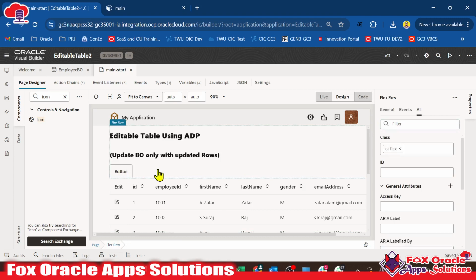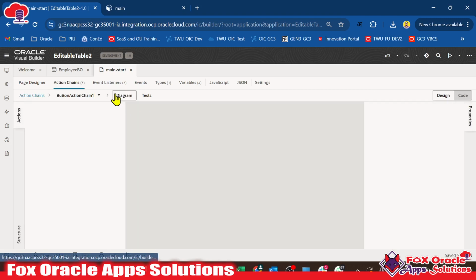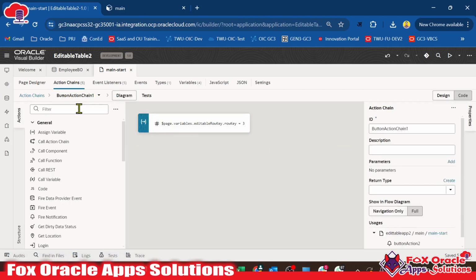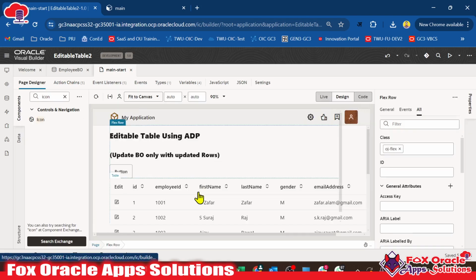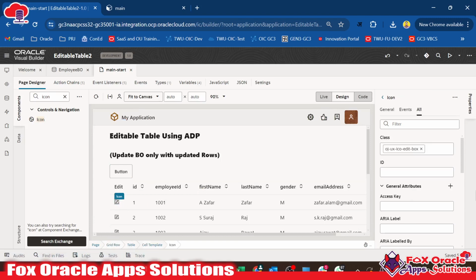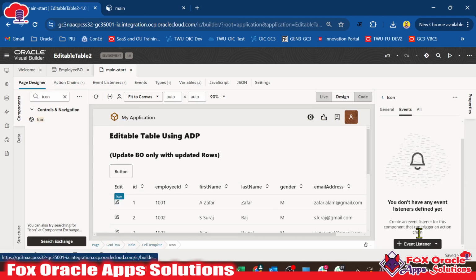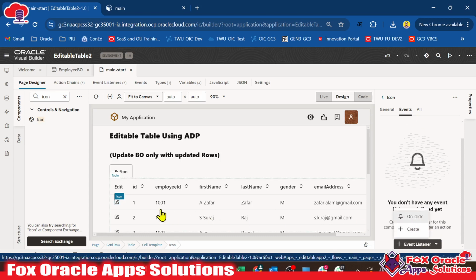So whatever operation we have done behind this button, if you go to the action chain, this is the button action chain. Whatever action the user has done here, the same action we have to do behind that icon click. But instead of providing this hard coded value 345, I want that value to come from the row, whatever row the user selected. So go to the page designer. This is the icon. Select the icon here. Go to the event, and here we have the click event. This is the click event for the icon.